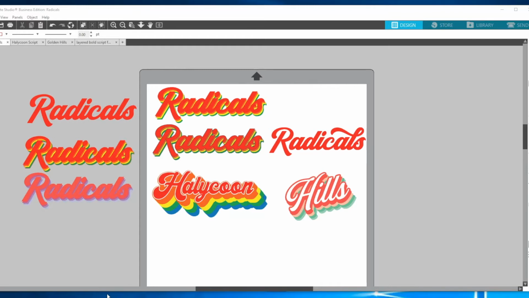And then the email I sent this week, something that I saw that was kind of trending, people asking about how to create this vintage style layered offset look using bold script fonts. So I'm going to show in this tutorial, I'm going to use these three fonts, which is Radicals, Golden Hills, and Halle Kuhn. So these two, Radicals and Golden Hills, were free the week that I shared them.